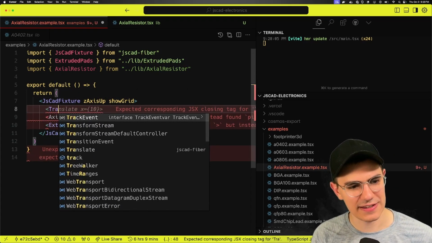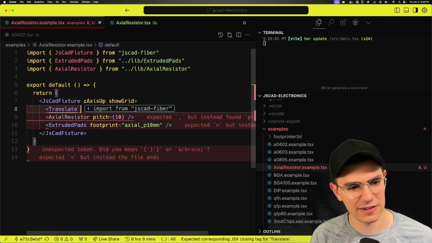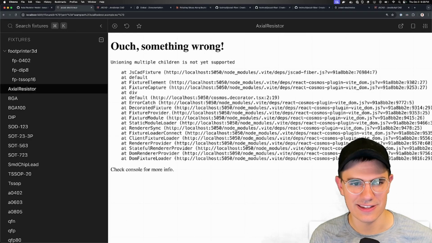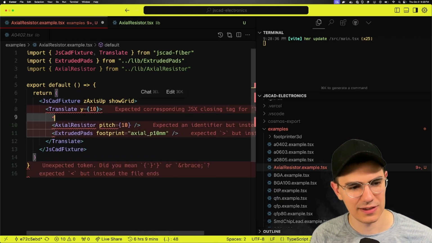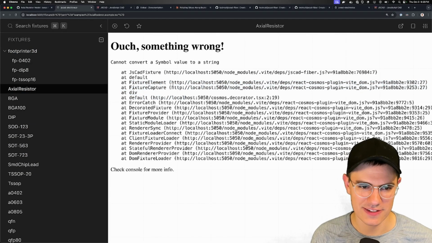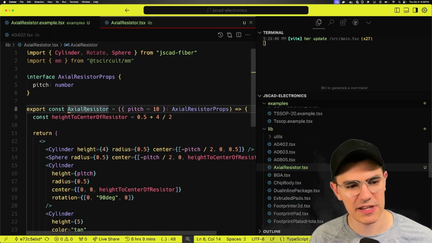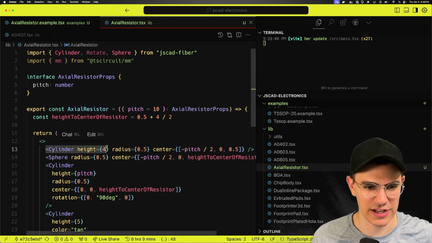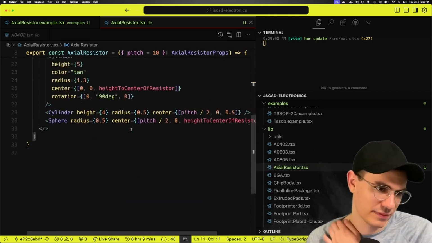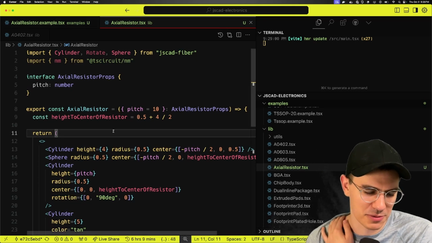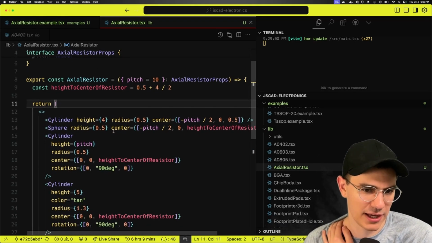I wonder if I can translate this. That'd be really cool if I could. I'm thinking it would be really cool if I was able to translate these. Okay, you can't use multiple children. Let's try this. Cannot convert a symbol to a string. So I think this is a jscad-fiber issue. I think it's because the axial resistor internally has a lot of shapes inside. So I'm basically asking to translate. What I'd like to do is have multiple resistors. Just like we had the multiple cylinders, I'd like to have multiple resistors if we can.